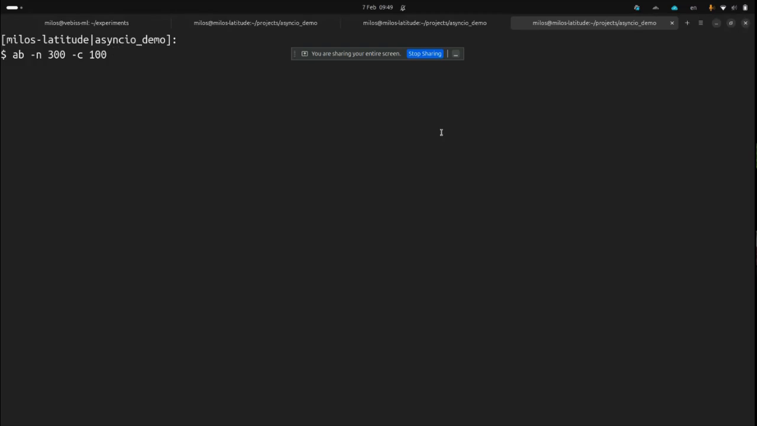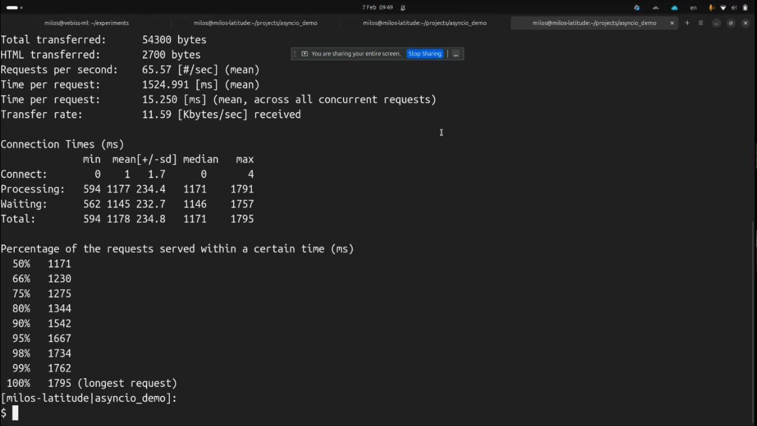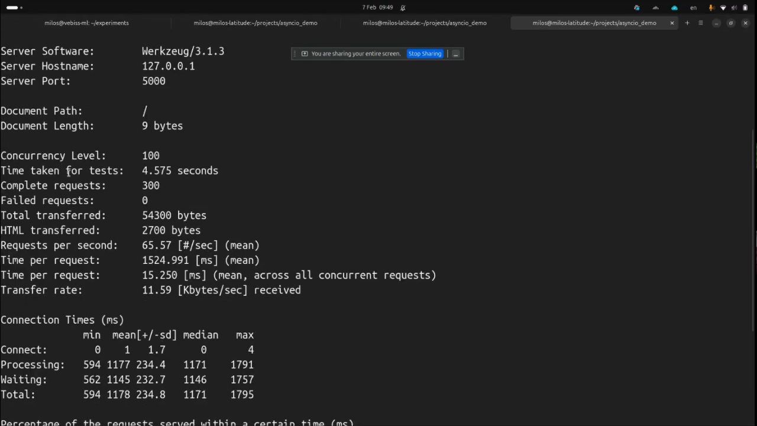So the C stands for concurrency, or concurrent requests. So how many requests should be issued at the same time to my website. And then I just put in the URL that I want to test. In this case, it's my localhost URL like this. I run it, and it's benchmarking the web page. There is a lot of stuff, but we can, for example, check that the entire test took 4.5 seconds. So this is a synchronous version written in Flask.